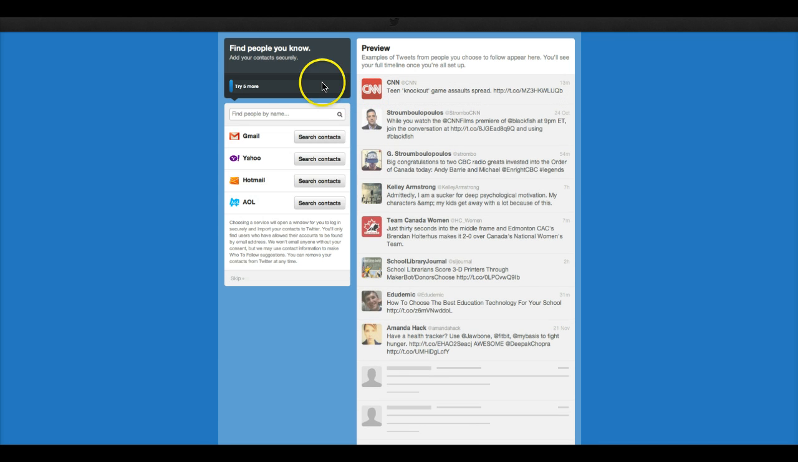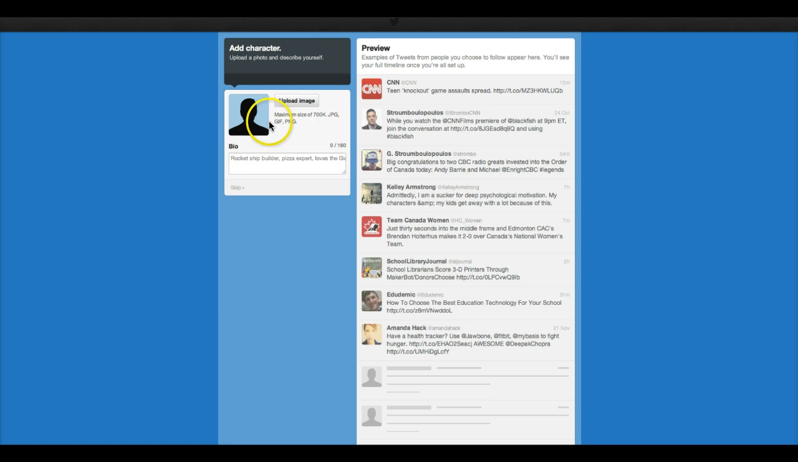So click Next, and now it wants you to find people you know. So through here, you can look for them by name, you can search for them by their Gmail, their Yahoo, their Hotmail, or their AOL account. I'm going to choose to skip this option for now because I wanted to get us going.